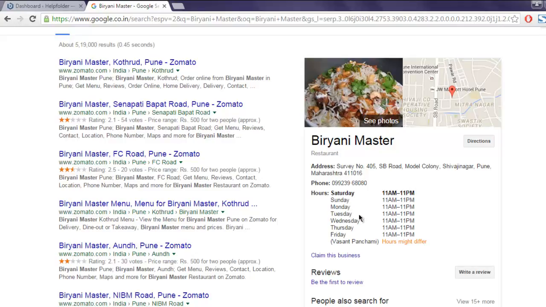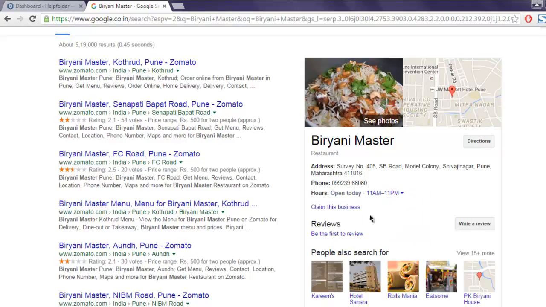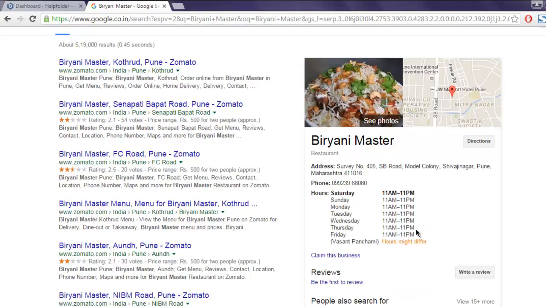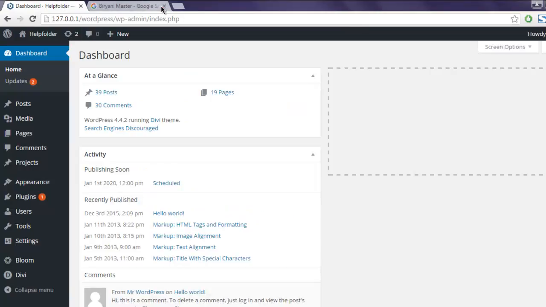So it shows you the hours for each day. And what if you want to display this sort of time on your blog as well? So in such case, for WordPress, we have this plugin called Business Opening Hours plugin. So we are going to install that and display business opening hours on our sidebar.